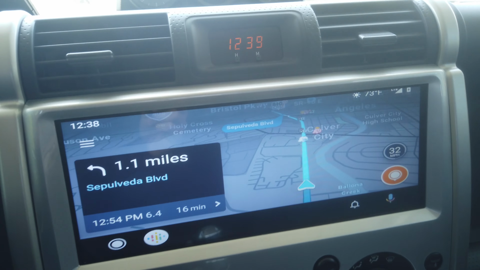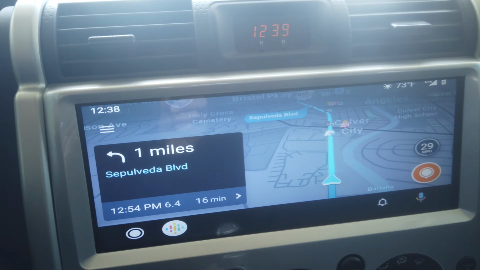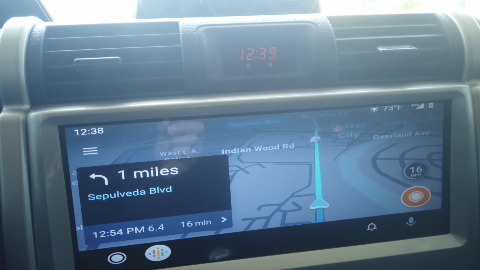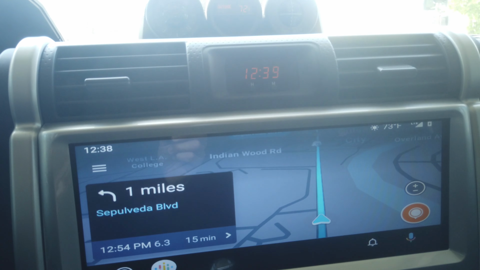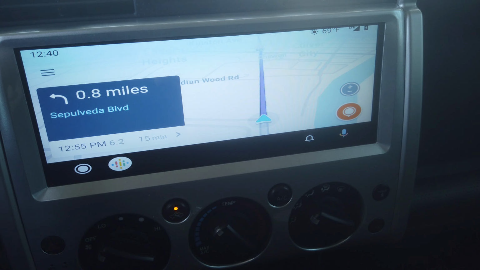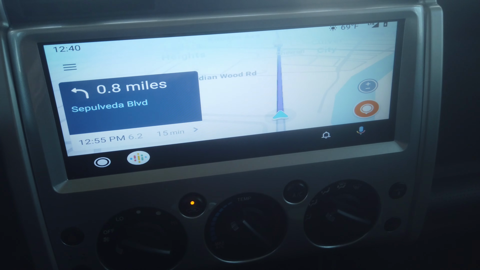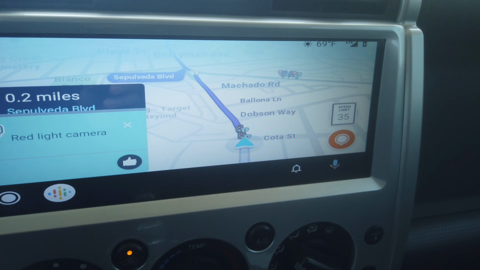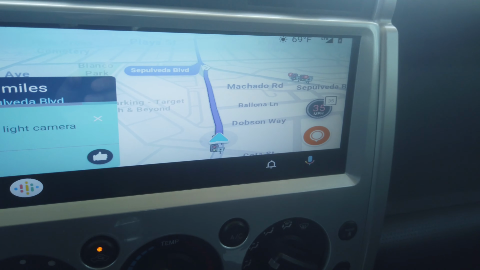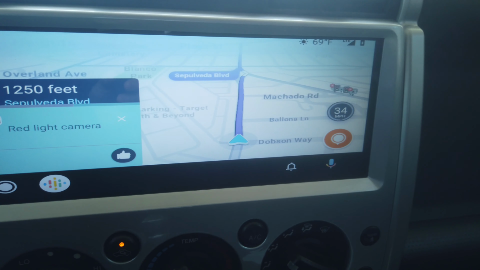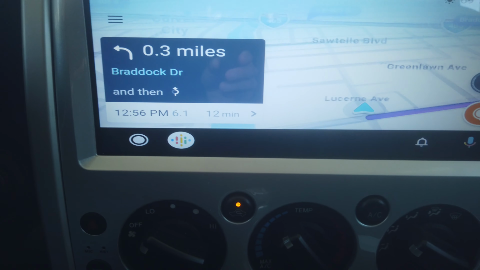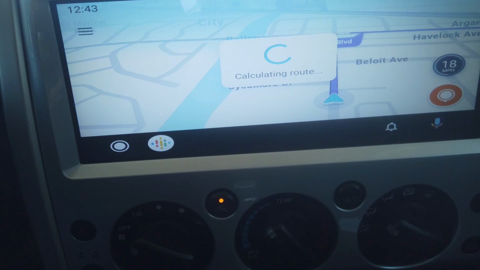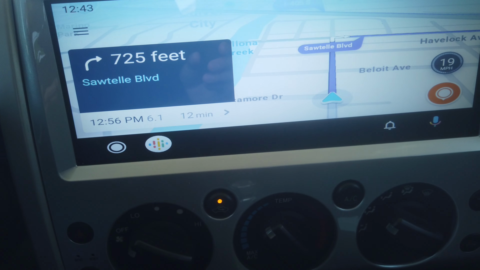You know, for the sake of having kind of an equal comparison, I'm gonna turn off the night mode on my phone and show you the way that the screen looks in regular daytime mode. So hang on a second. Alright, so I turned off dark mode and I'm going to resume my drive. In 800 feet, turn right.